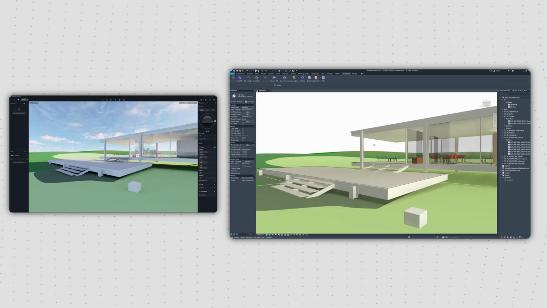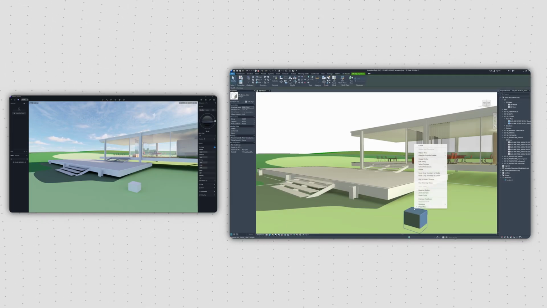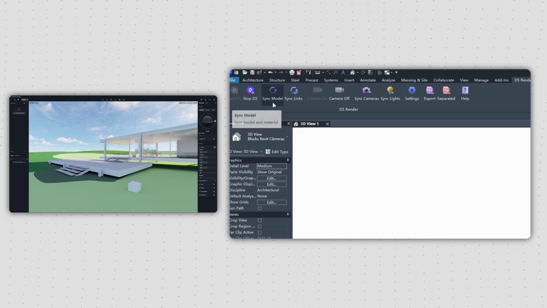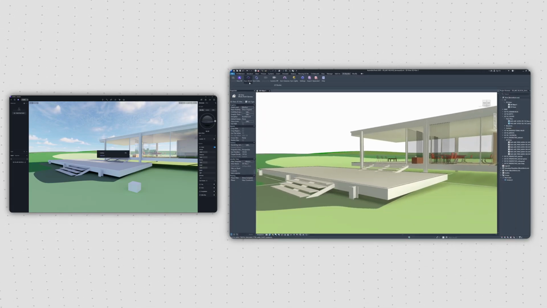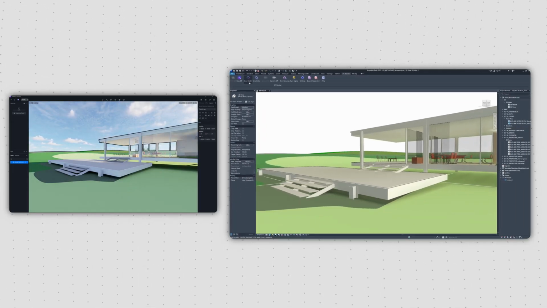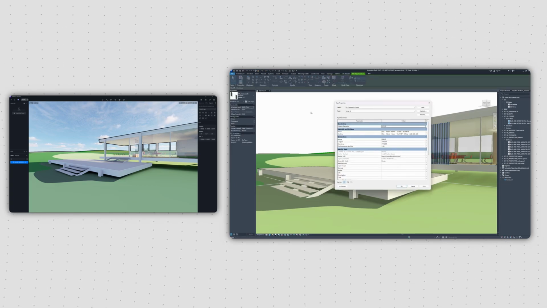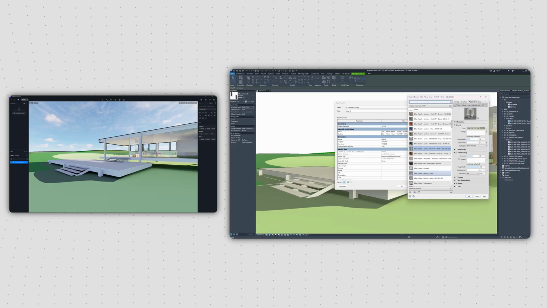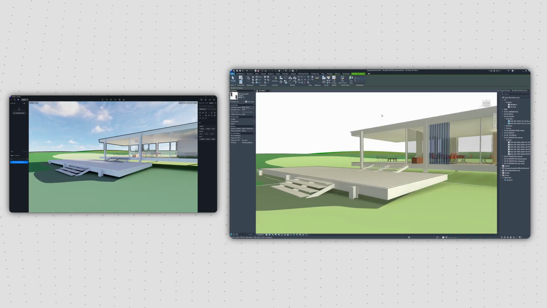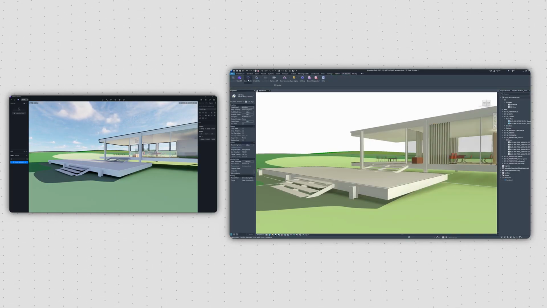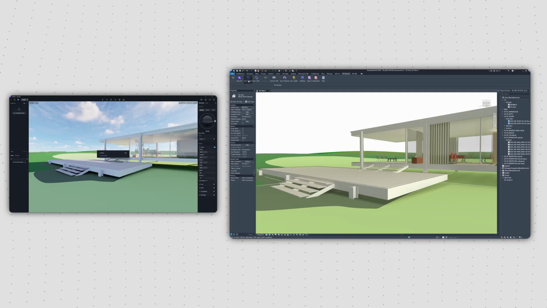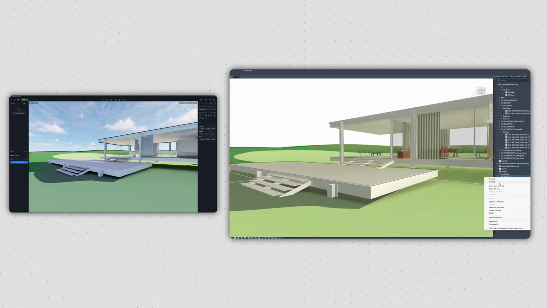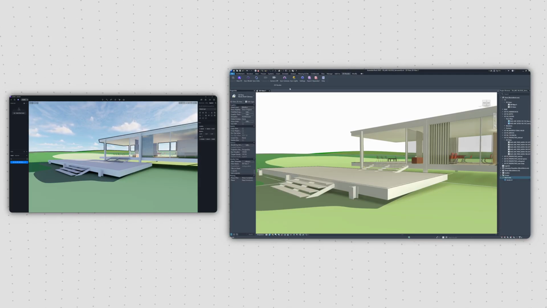From this point on, any changes you make to your geometry in Revit can be synced over to D5 by simply clicking the Sync Model button. Material editing works the same way. The same goes for any linked models you've modified, just hit Sync Links to update them.